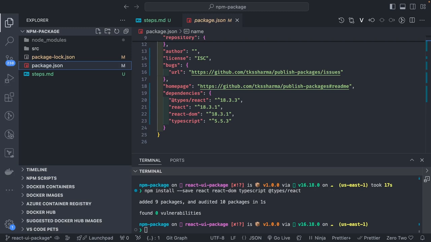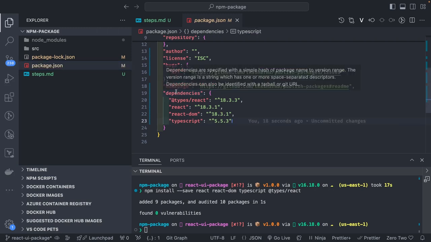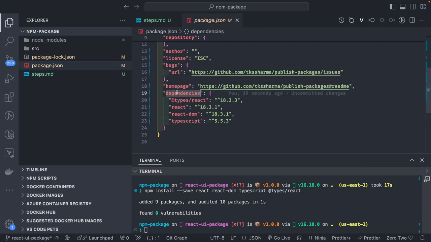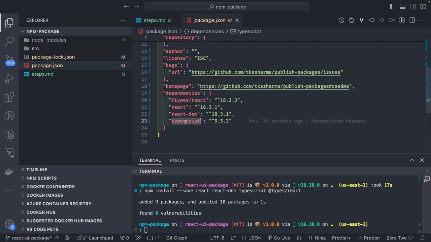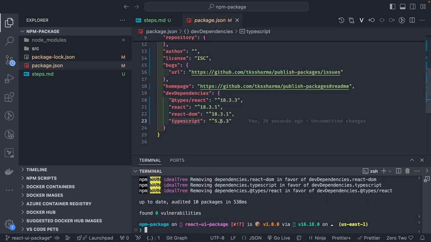So we need to also see what this dependency is and how we are adding them. These should not be dependencies. These should be added as dev dependencies, right? Because you are going to use this in the React application, TypeScript, you don't need it in the final build. So I will just change it to --dev. Dev dependencies, and we are good, right?